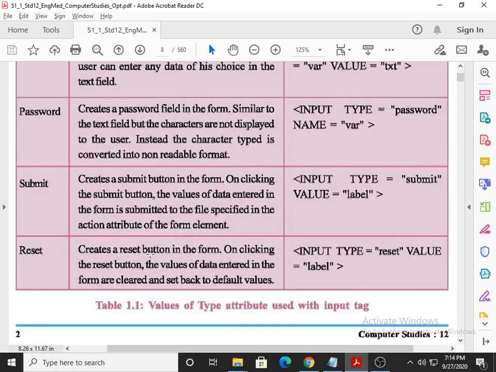Next is reset. It creates a reset button in the form. Now what does reset mean? Whatever data is filled up in the form, destroy and delete all the data and load a fresh new blank form with default values. So what is mentioned? See, it creates a reset button in the form, and on clicking the reset button, the values of data entered in the form are cleared and set back to default value.